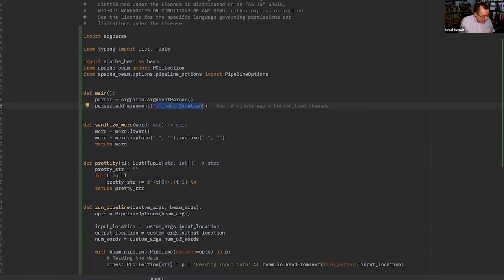So why can I use this here? Because I'm putting this here, okay? Minus minus input minus location, okay? The minus will be substituted by underscore, because minus is an operation in Python, so you cannot use this for the name of a variable. And this will be removed, okay? And let's put here that this is required, okay? So you need to specify it.